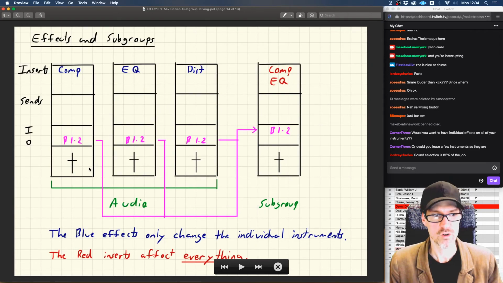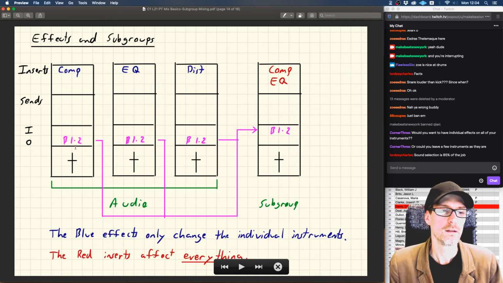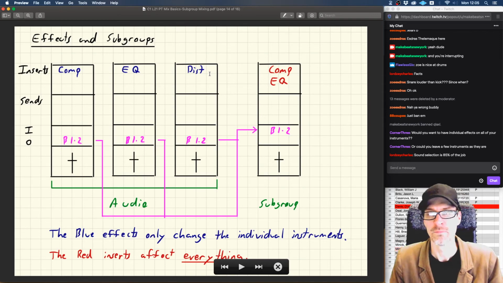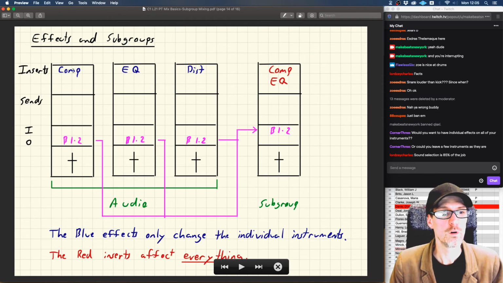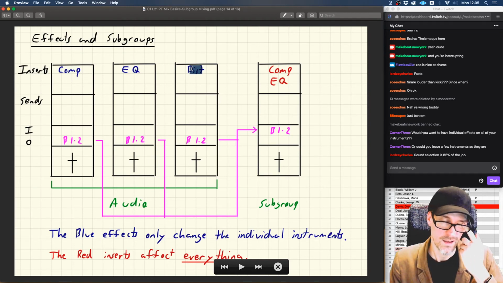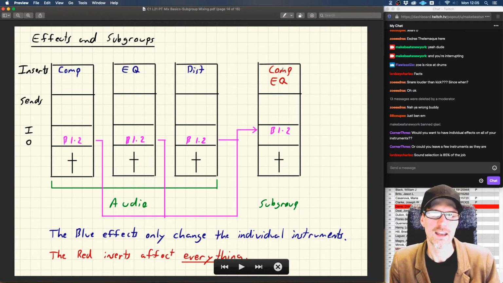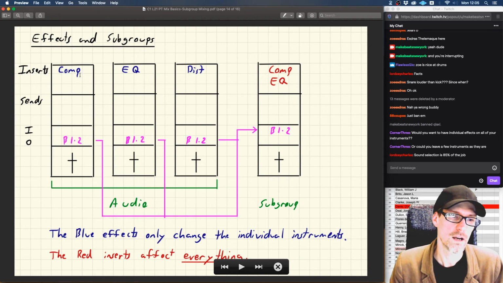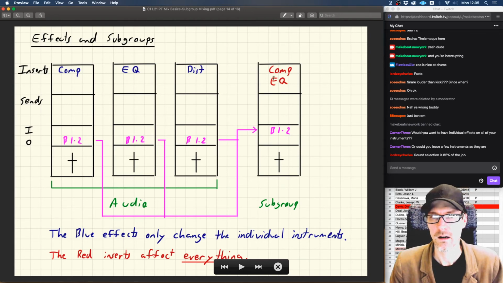Here we've got our tracks. This is like in Pro Tools, each track has its output here. The blue effect, and this is us talking about how these different instruments would affect different things, which I've already gone over earlier in the class. But the blue effects here affect each individual instrument, and the red effects over here affect all the instruments together. So this one here would affect your kick drum, your snare, your hi-hat, whatever. And then here it would affect everything as a whole.